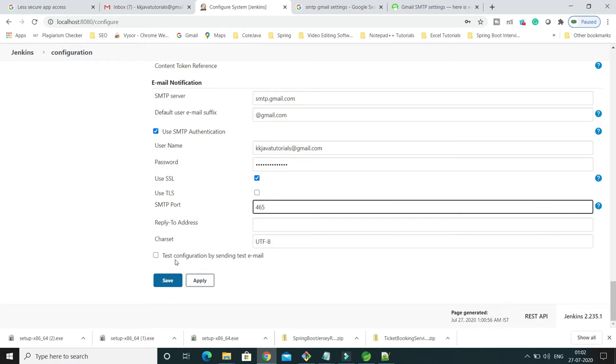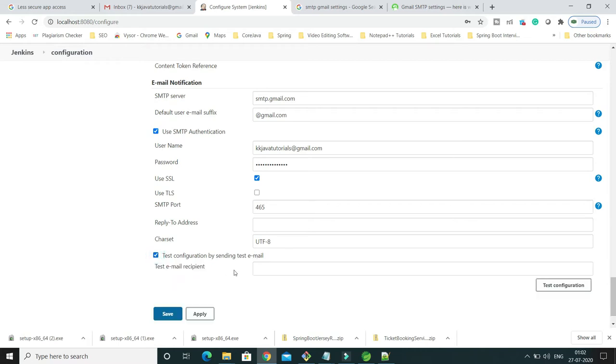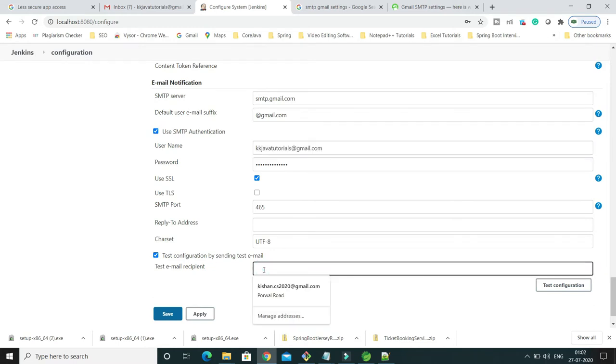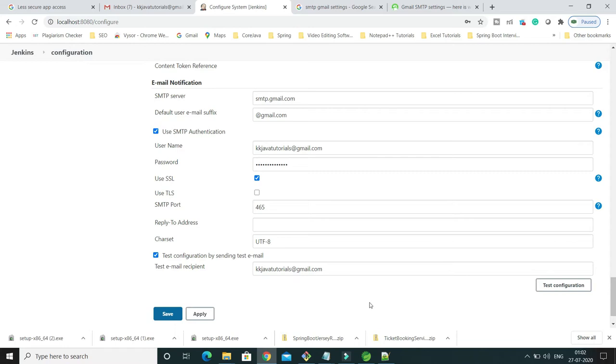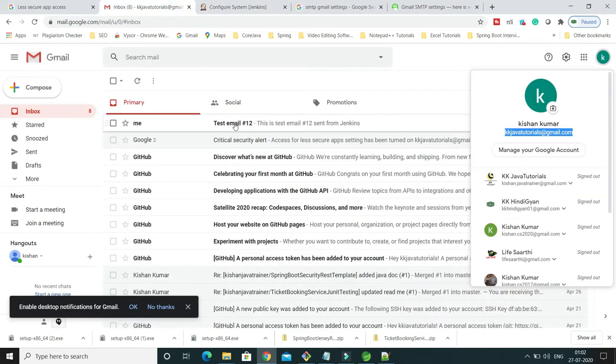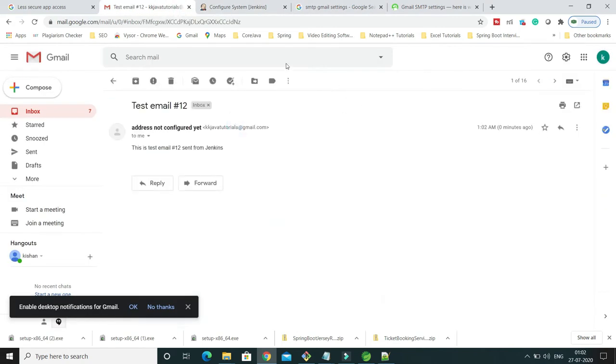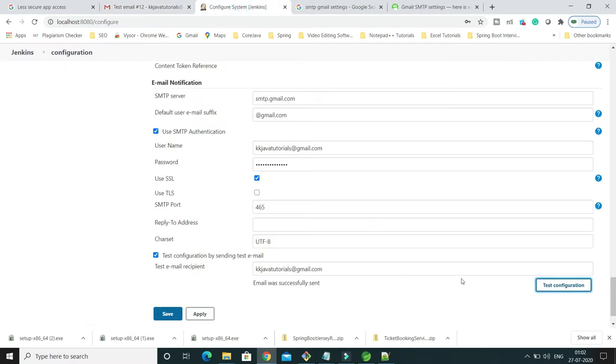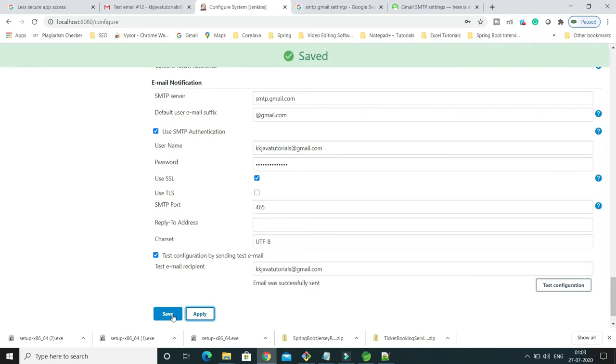Now click over here, Test configuration by sending test e-mail. Just for our convenience, I am sending the email to the same email address. If I click on Test configuration, then see, the message should come: email was sent successfully. If I go to my email here, we got this email. So that means this configuration is correct. Now we have to click on Apply, then Save.